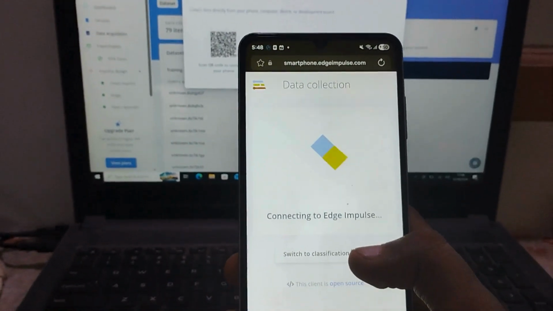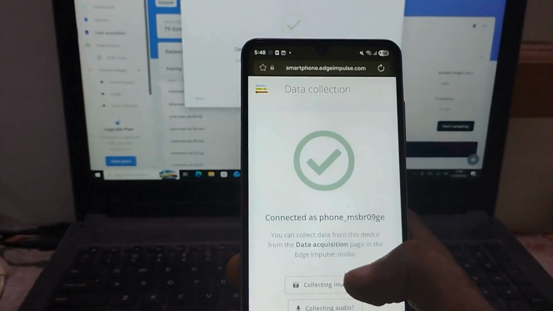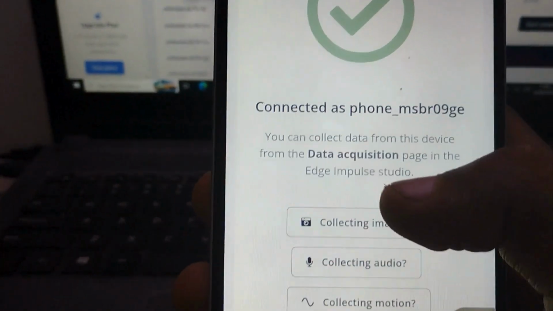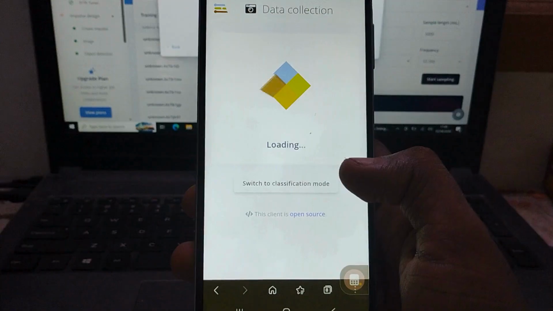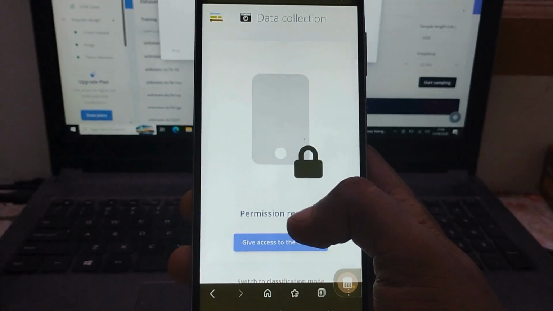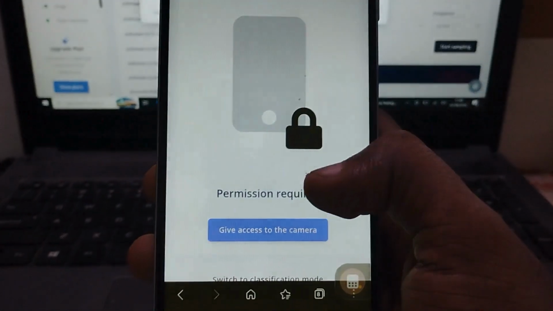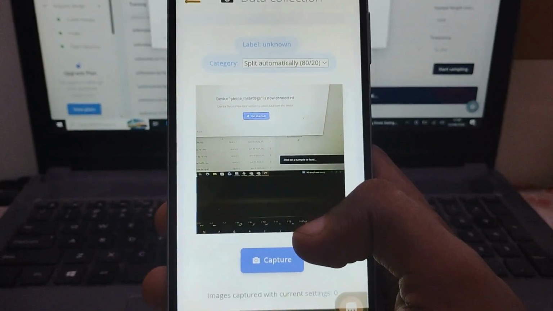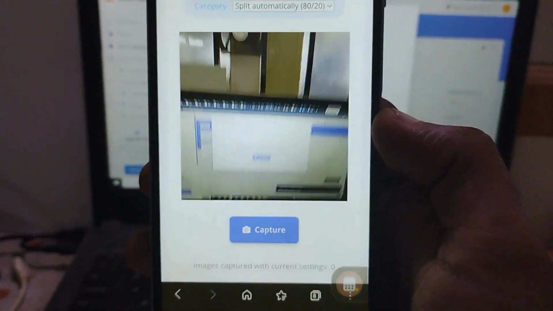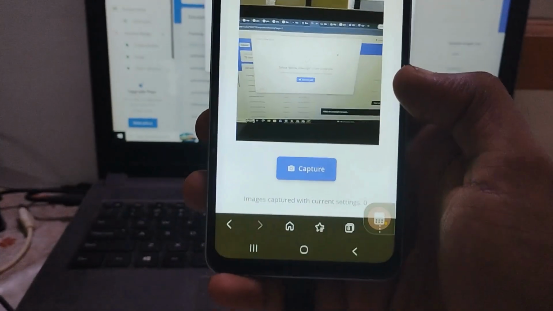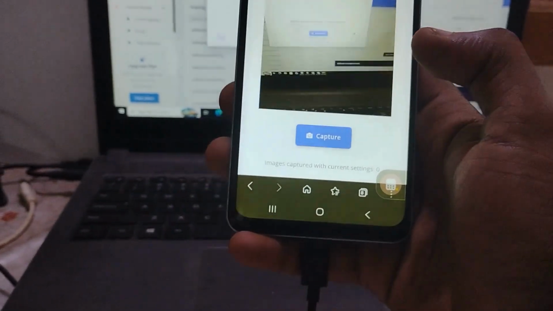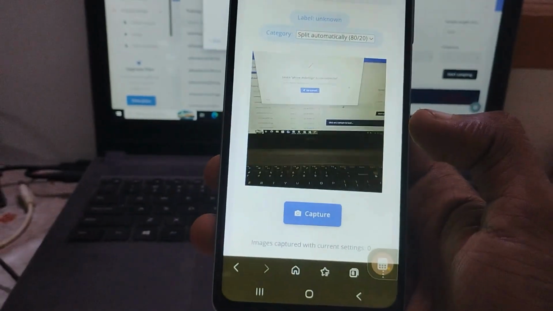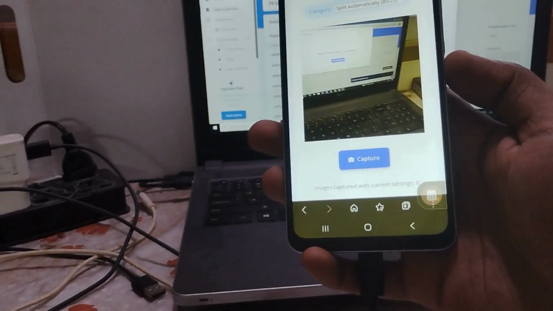It's a web URL of Edge Impulse, on which I will click on collecting images and click give access to camera, and here we go, we got the access to camera. Whenever you click capture, your captured image will be immediately sent to the project you are working on. So let's see how it is done.